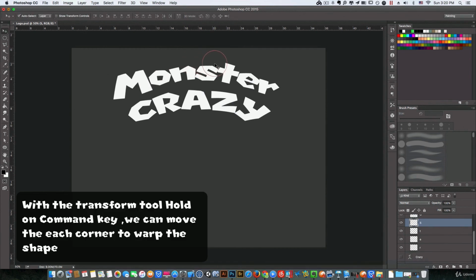Next, I want to add some foreshortening to the letter S. Select the S, Command T, activate the transform tool. Let's make the letter S a little bit longer to foreshorten the letter. Hold Command. Drag the upper right corner a little bit inward. As we drag, the upper side of the letter will become narrower than the lower side, which creates a so-called foreshortening effect.